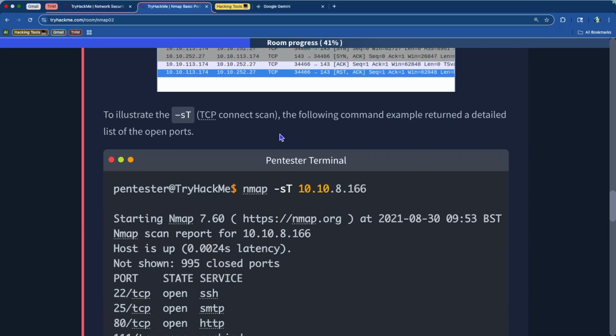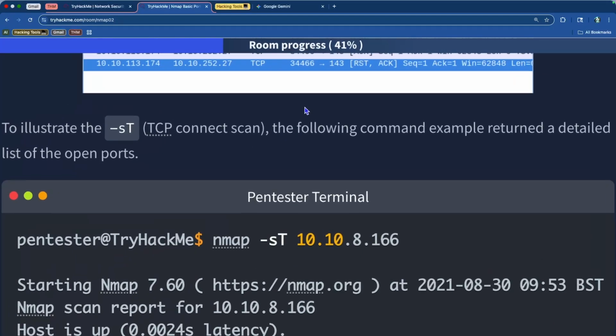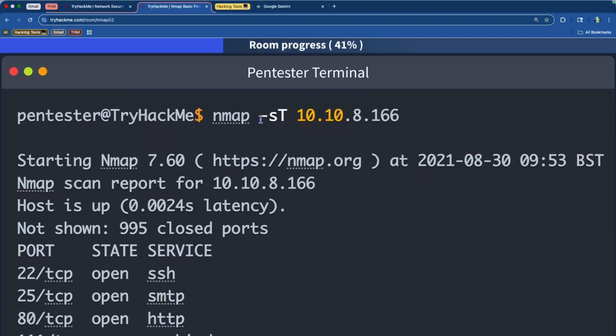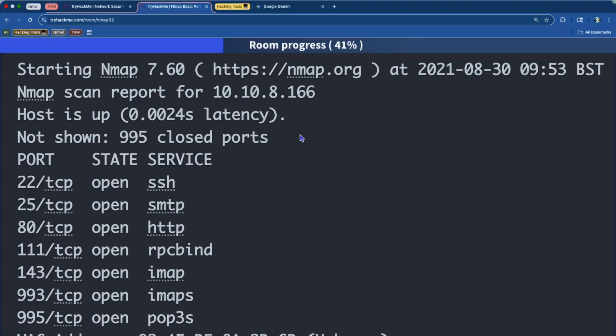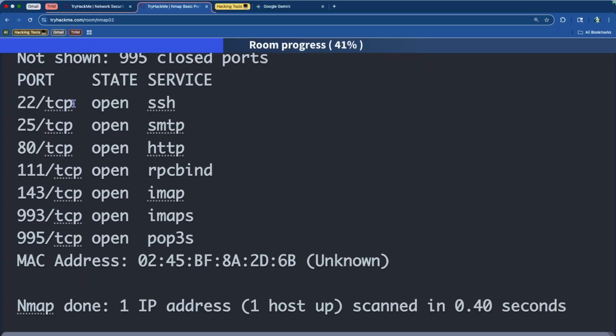So to illustrate what this actually looks like, this is what the terminal command line would be. Nmap -sT, and then we would connect to the target host in this case, and then from there it will respond to us. So it says 22 is open, 25 is open, 80, 111, 143, 993, 995. These are all open, and it even gives you its best guess on the service, right?